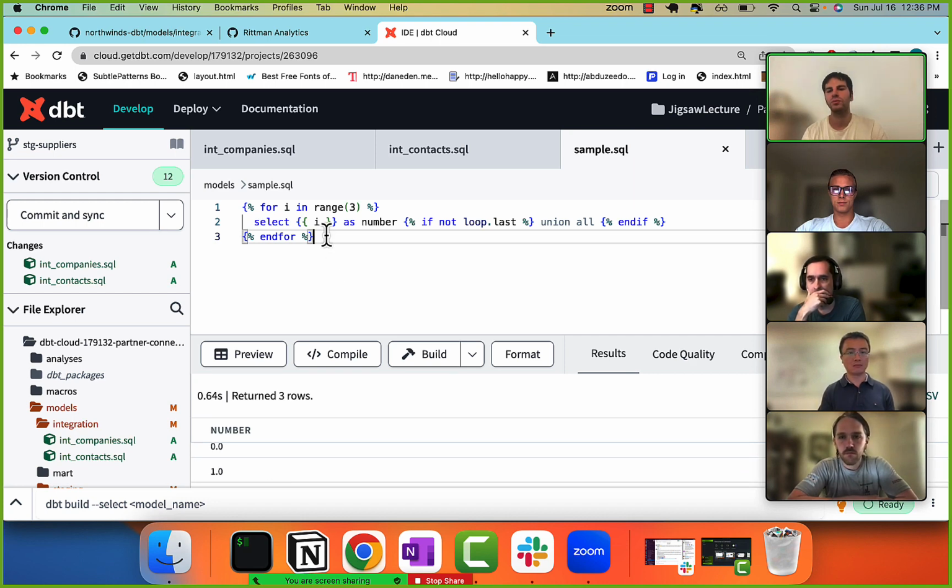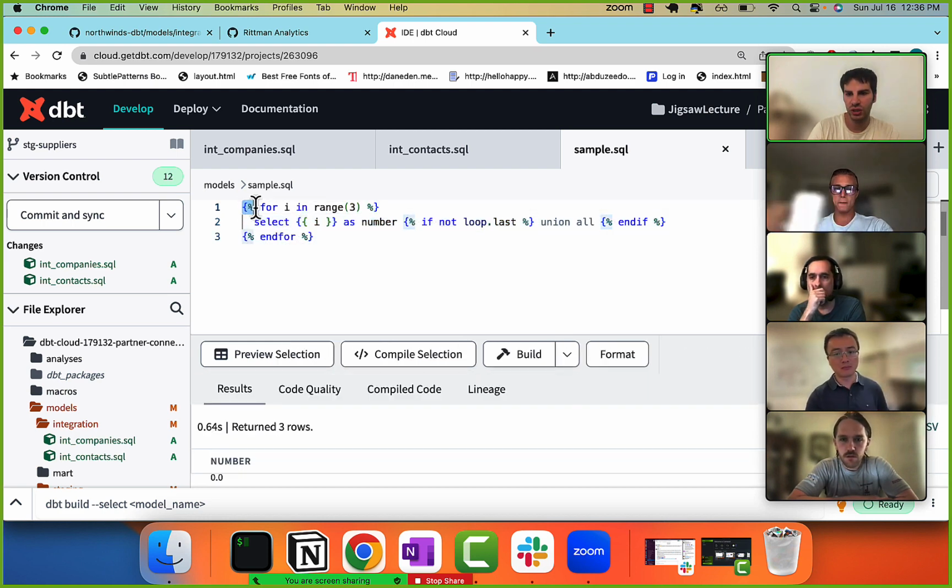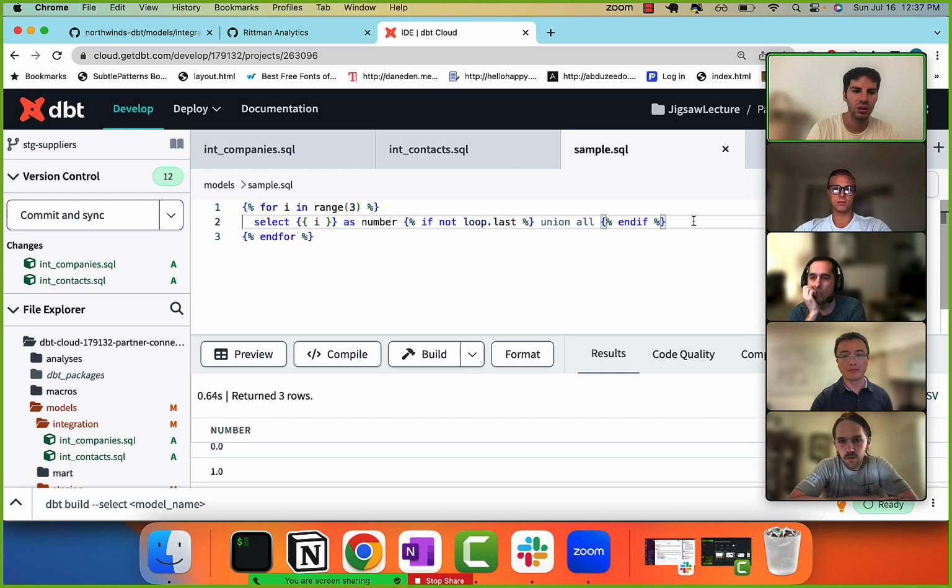Okay. Any questions about this part so far? The big takeaways are: square bracket percentage for when you don't want to display the output, and then the double square brackets when you do. And there's no white space, so we have to close each of our blocks.